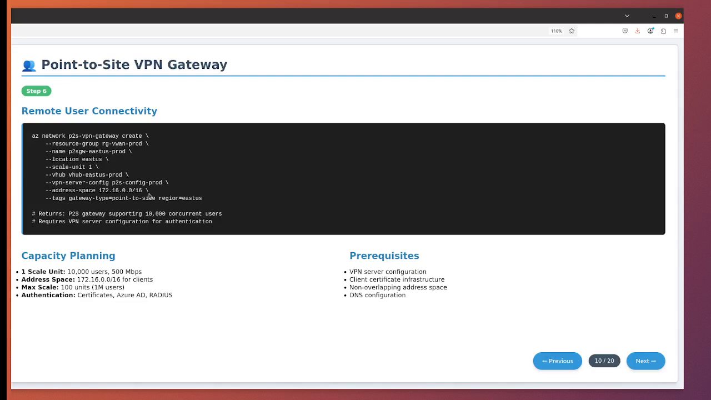The address space 172.16.0.0/16 provides IP addresses for connecting clients. Make sure this doesn't overlap with your corporate networks. You'll need to create a VPN server configuration first, which defines authentication methods: certificates, Azure AD, or Radius. One scale unit supports 10,000 concurrent users and 500 megabits per second aggregate. For larger deployments, you can scale up to 100 scale units.